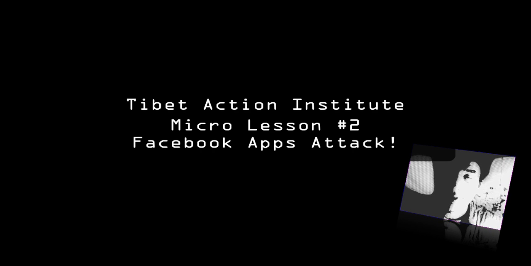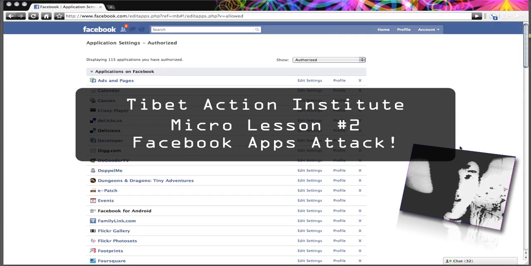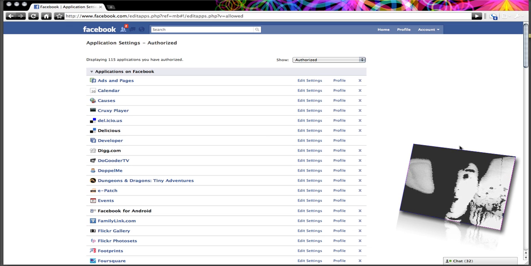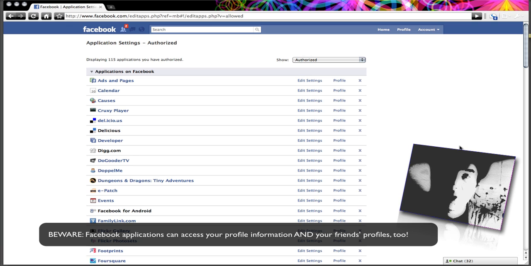Today, another micro lesson, a very micro lesson on Facebook application security. Now, we all have been using Facebook quite a bit over the last few years, and one of the most interesting things to do is add applications for games and causes and sharing. The unfortunate thing is when you add these applications, they actually give access not only to all of your own information, but also to your friends' information, because the application can look up who your friends are in order to send them things or invite them to play the game and so on.